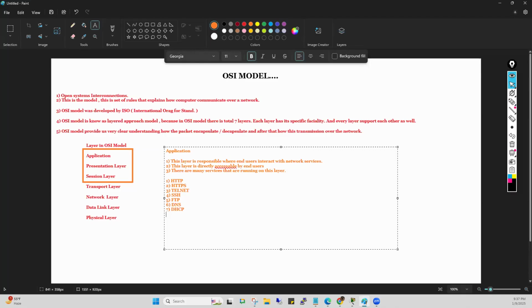Understand it like this. DNS is a technology that just converts your domain name into the IP address. Now the next one is, guys, DHCP. What is DHCP? DHCP is basically used to provide the IP address dynamically.